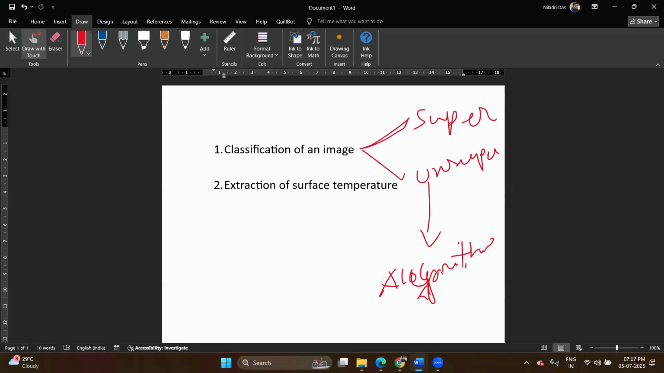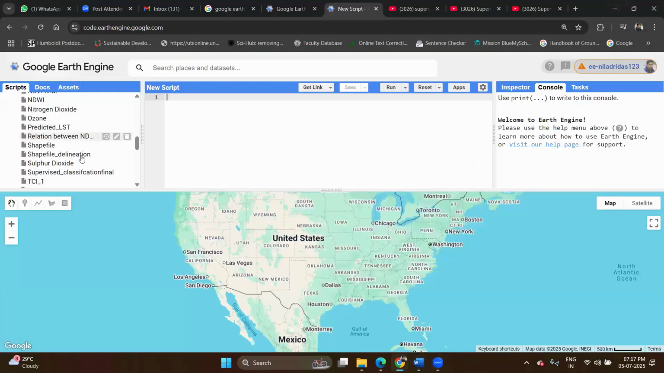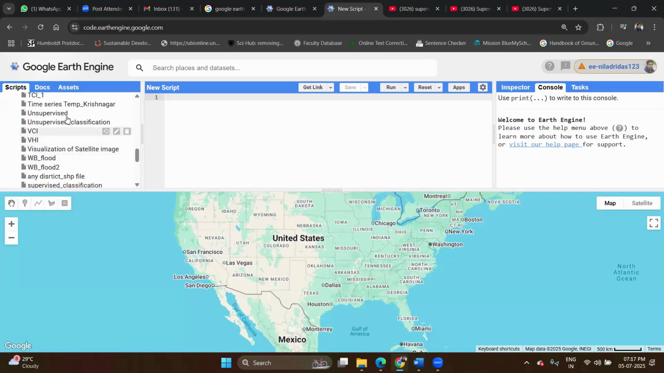Up to this, is the basic concept of supervised and unsupervised classification clear to all? Is it clear now? Okay, I'm not getting any response, that means all are clear. So now we first do the unsupervised classification.